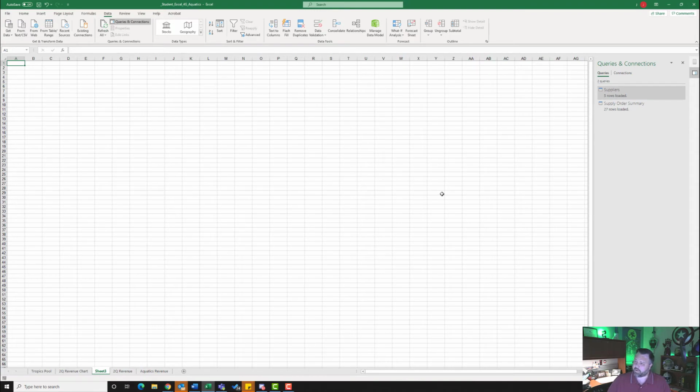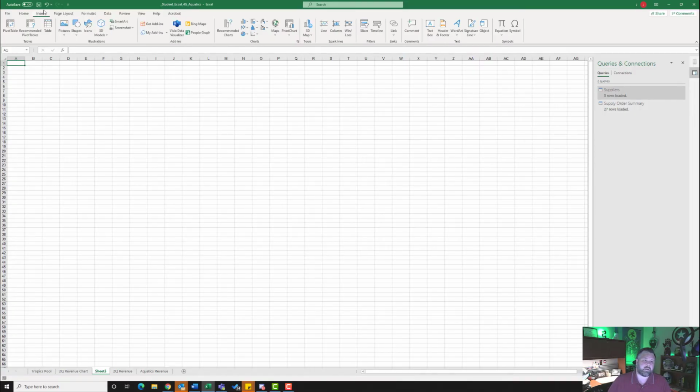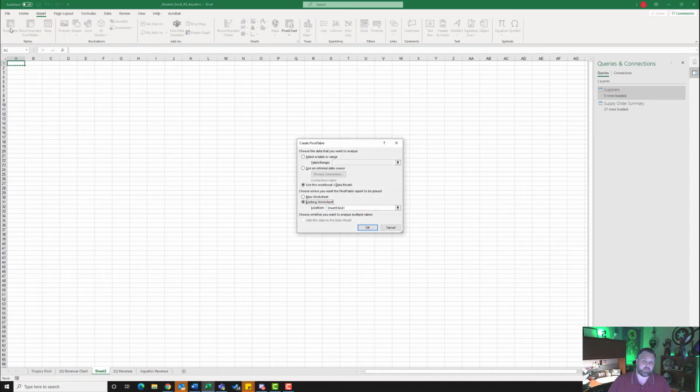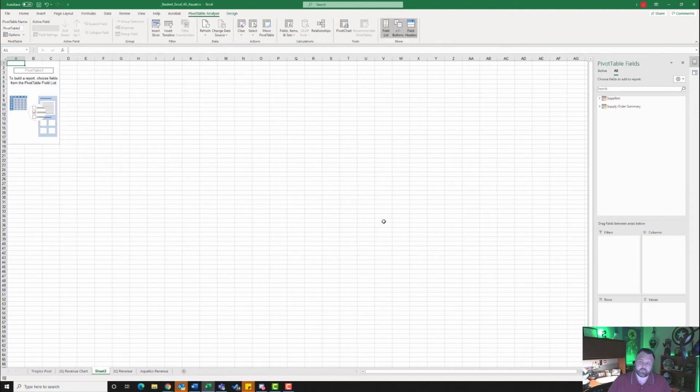So now for step number 9, it wants us to insert a pivot table using the existing worksheet and verify to use this workbook's data model. So to do that, let's go to our Insert tab. Let's click on Pivot Table. Make sure we have Use this workbook's data model. We're going to use this existing sheet and go ahead and hit OK. Now we can start building our pivot table.